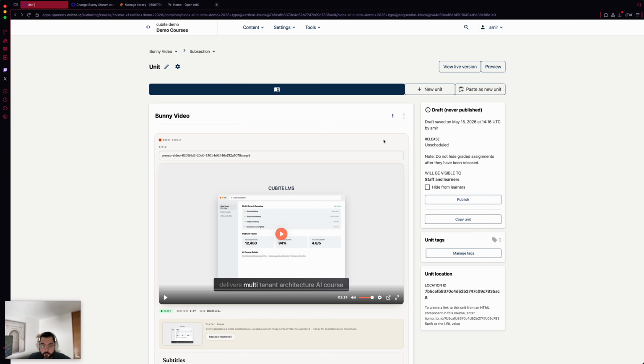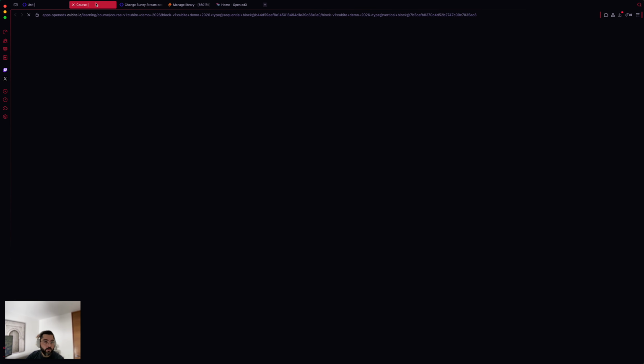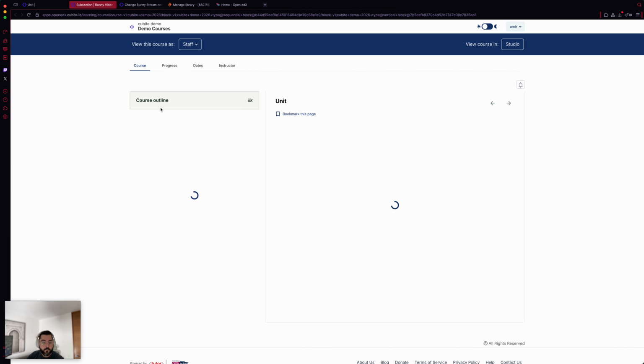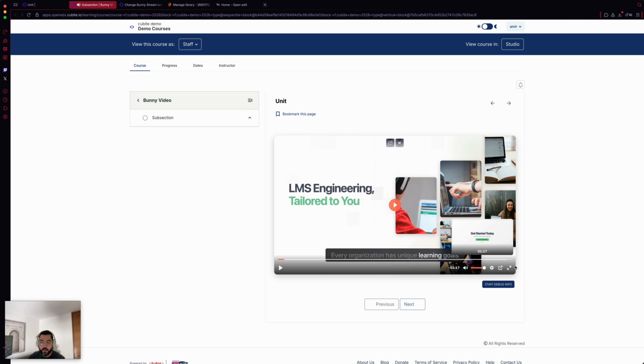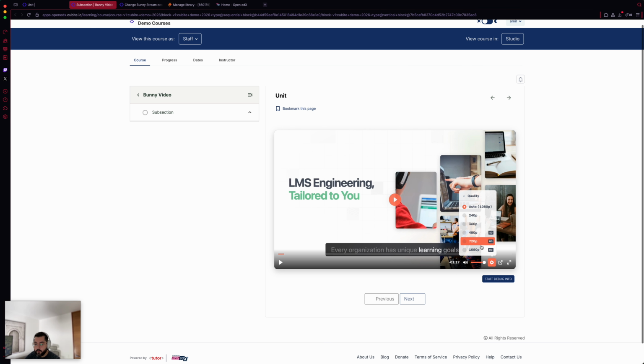So let's see how it looks for the user. I publish this, go back to the live unit, and the player is here. I can play, change the speed. This is a native player for Bunny, so the look and feel, even your student analytics, retention of the video watching, etc. All this information goes back to the Bunny dashboard, and we bring that to your OpenEdX as well.